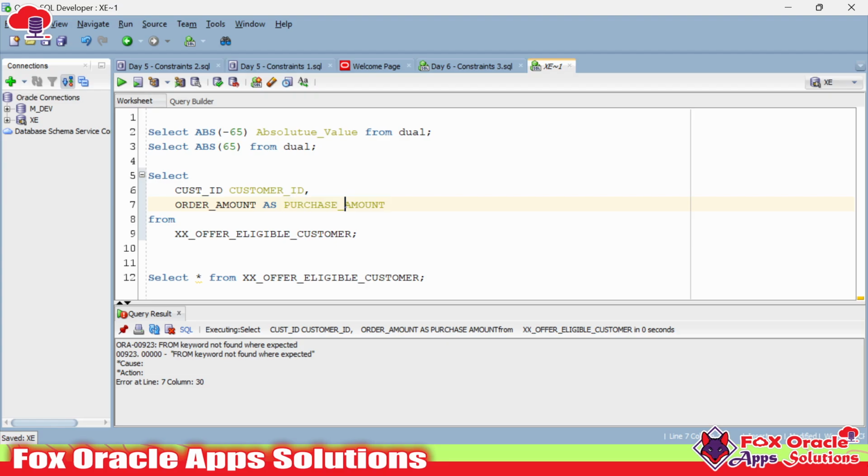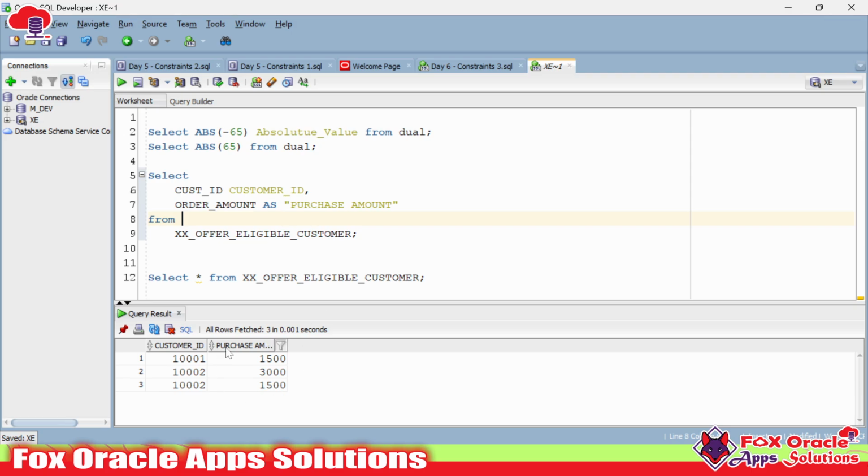But there is one more logic. While using the alias, only in an alias, you can use a space in the name, but at that time you have to use double quotes here. When you use double quotes, Oracle will consider all this as a single value. So these two words will be treated as a single word as they are enclosed by double quotes. If you execute, you will see the value, and the column name you can see is purchase space amount. But this is not suggested.